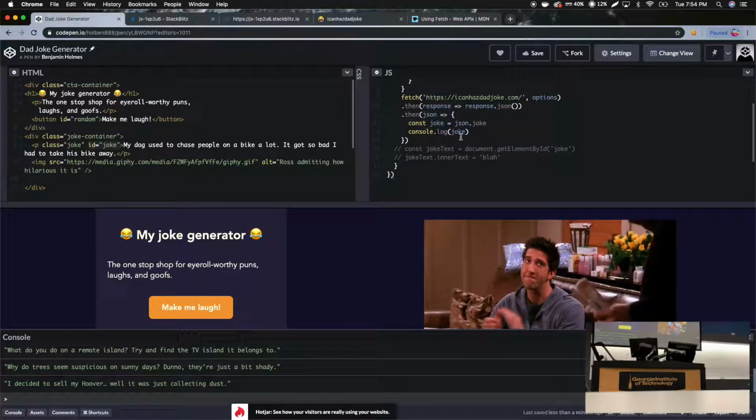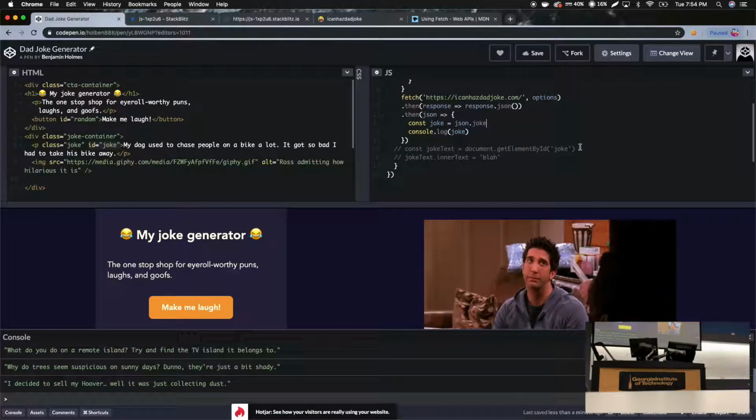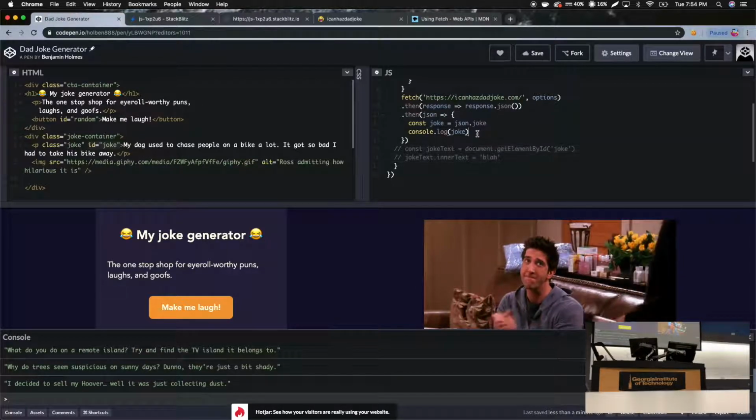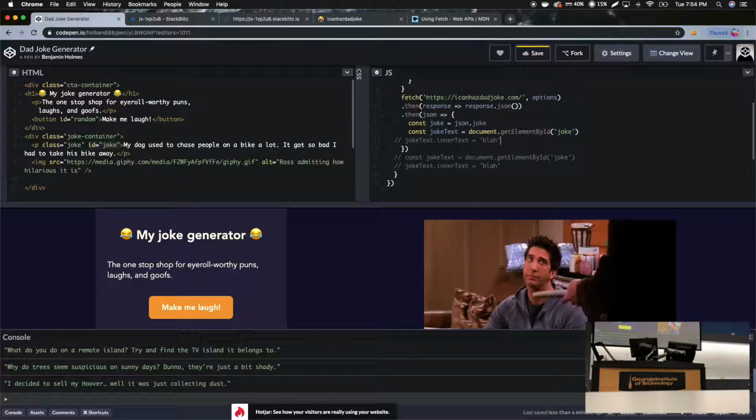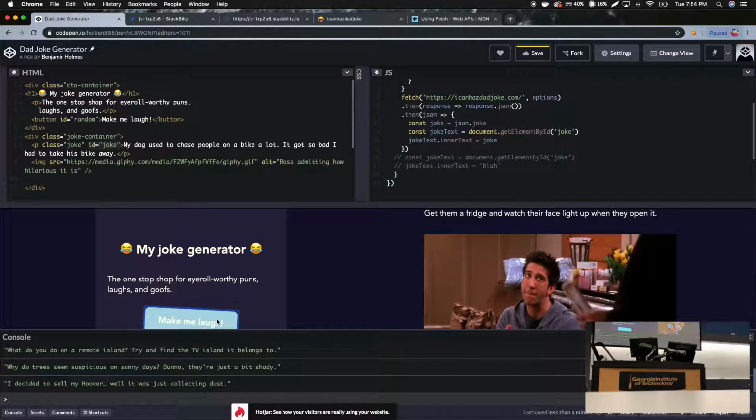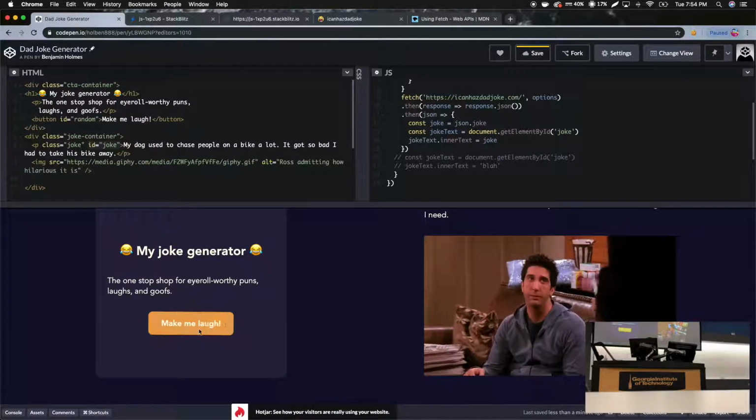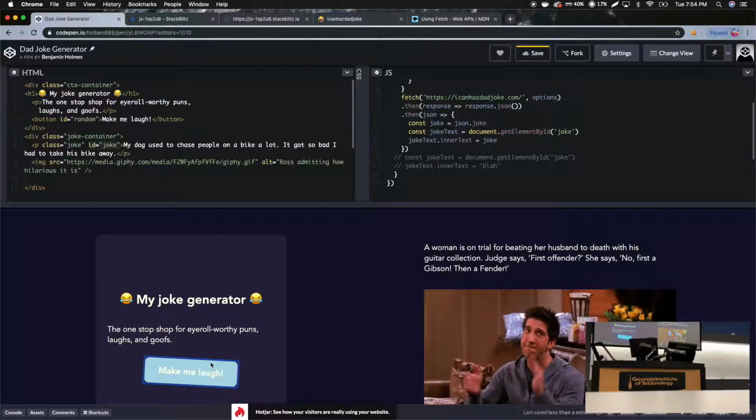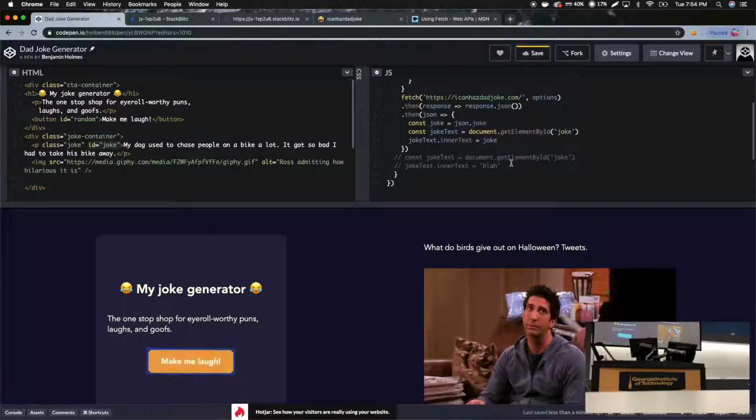So the last thing we want to do is actually set the inner text to it. So I'm just going to copy this stuff that I already showed you, where I get the paragraph, and I set its inner text to not blah, I want to set it to the joke. So now, every time I click this button, we should get a new joke over here. Like so. How about that?